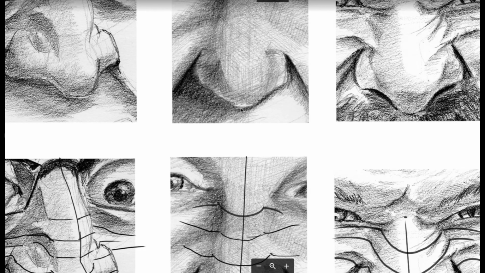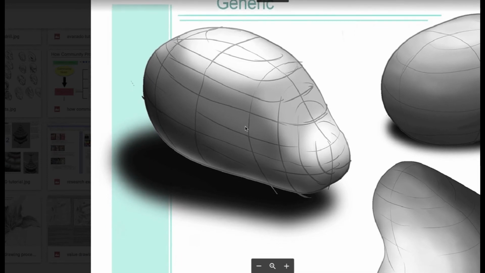See this guy's schnoz right here, this drawing of a nose? So we have a 1, 2, and then here's a 3. But you see how there's a nice little light area right here that separates it from this dark cast shadow? That's bounced light.